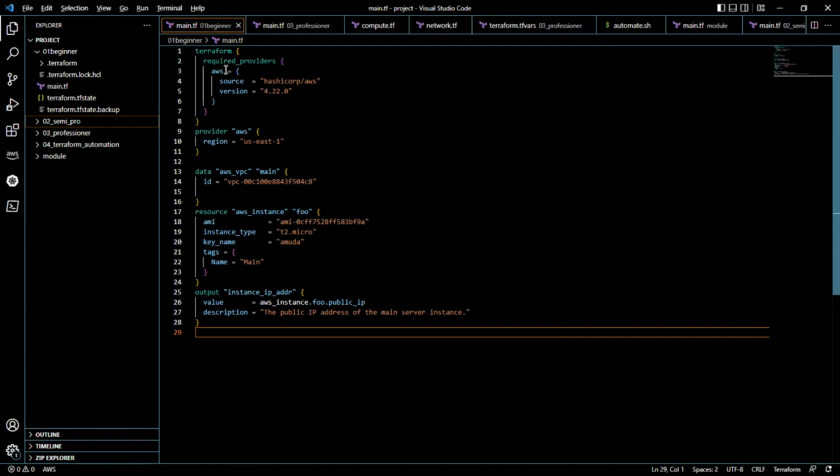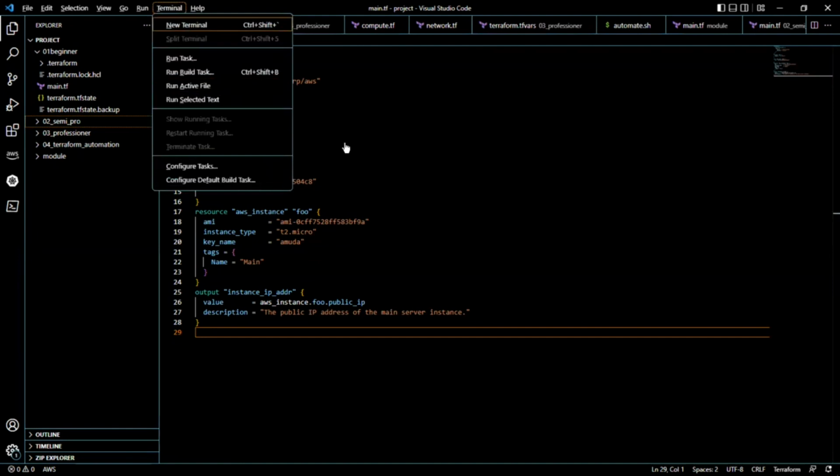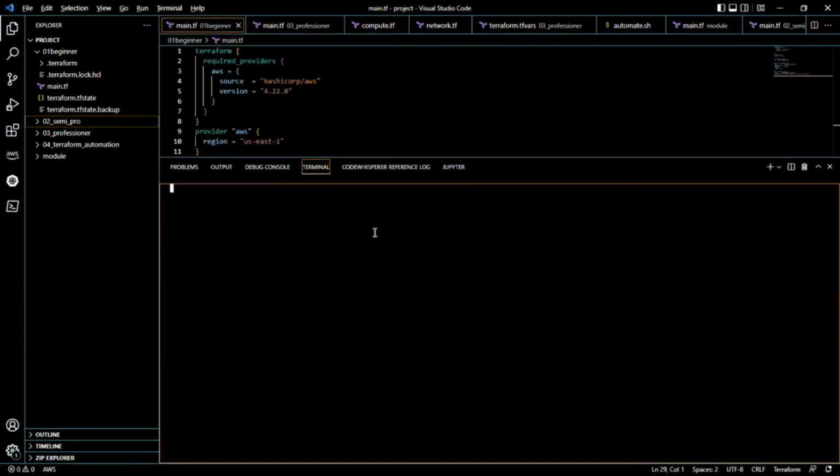Now we have the required providers right in here. So we want to use AWS, so we have to specify the provider. The provider I want to use is AWS, and it's going to update this version for us. So by the time we run Terraform init, it's going to install this provider for us. So let me open the terminal for us and take a look at it.